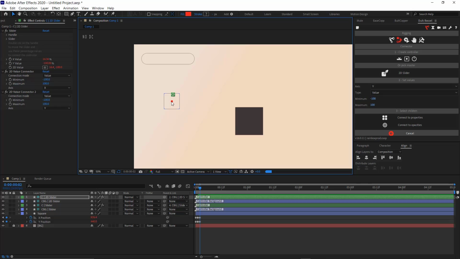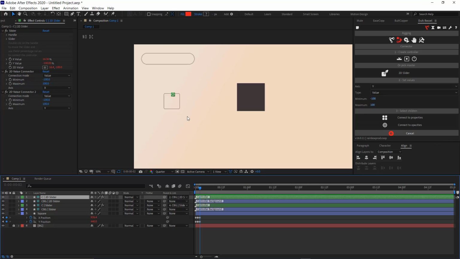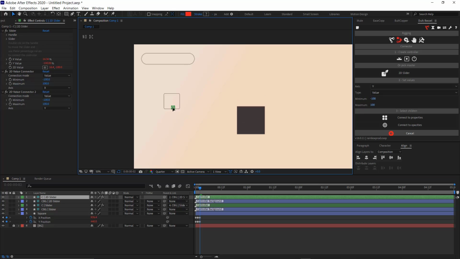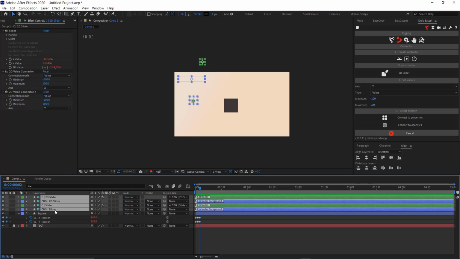Now let's reduce the quality to quarter so we can work better. Now, as you see, it works perfectly. Okay, this is what you need to know about the sliders for this course. And there are a couple of more tips that you will learn during the course. But right now, let's remove the keyframes and let's talk about principles of animation and a few expressions.